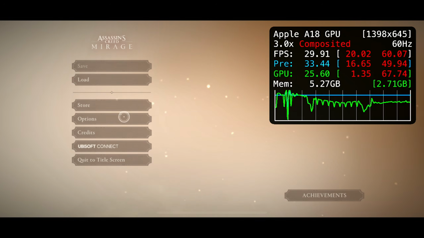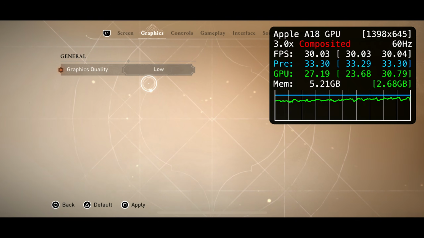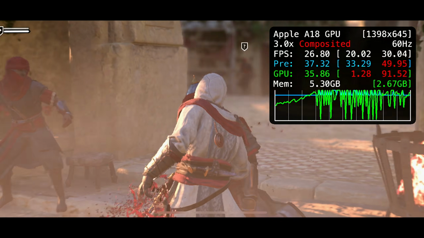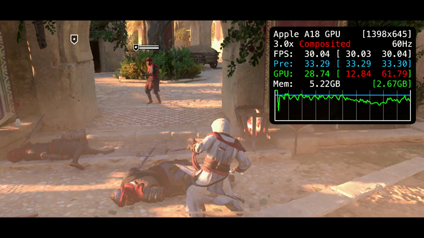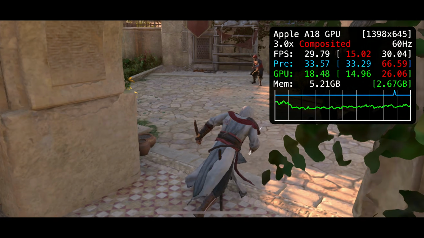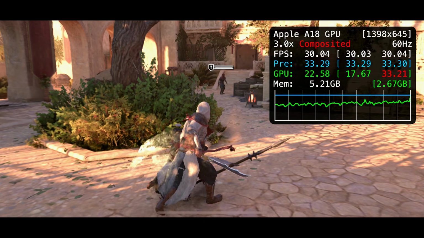I'm going to change the settings to low. See if that fixes the frame pacing. Time to die! I just think Ubisoft really need to fix micro stuttering in this game.